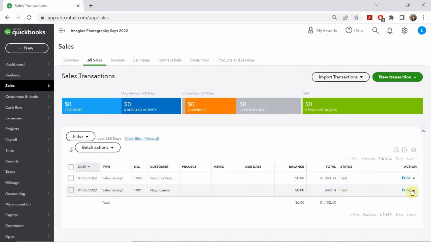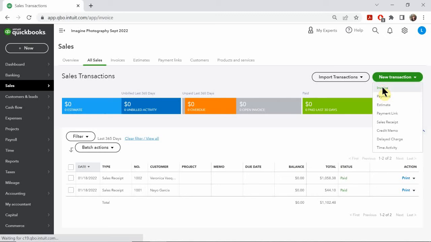All right. Welcome back to chapter 3, the sales process. We last looked at entering a sales receipt. So now let's take a look at how to enter an invoice. Any way that you want to do it, whether it's through the plus new icon, the sales center, or the customer center. Since I'm already on the sales center, I'm going to click on here. And the first option I have is invoice.